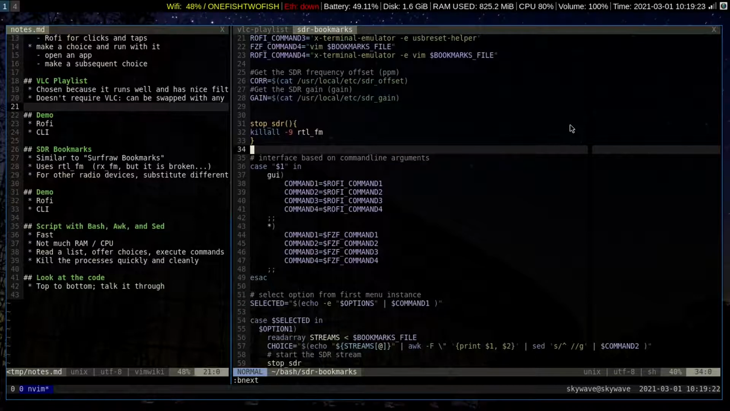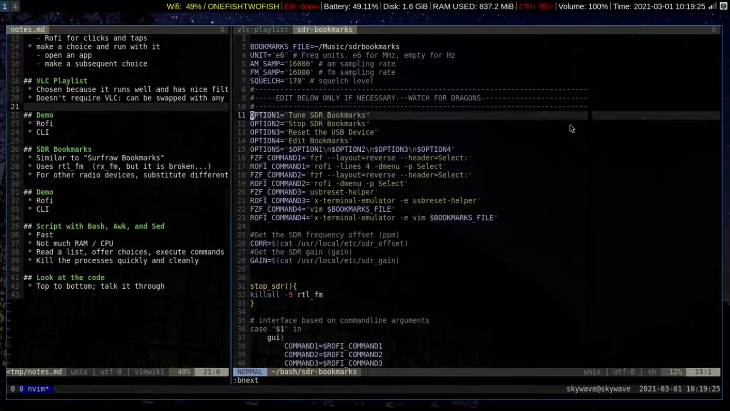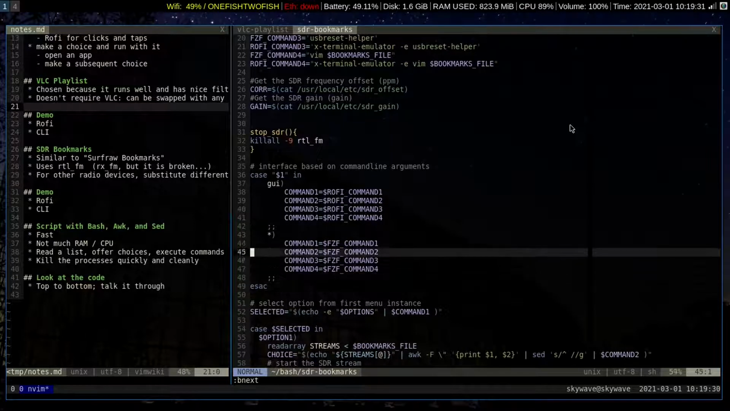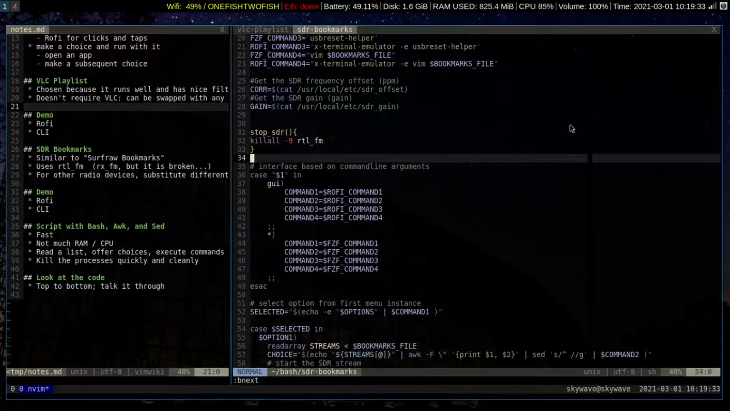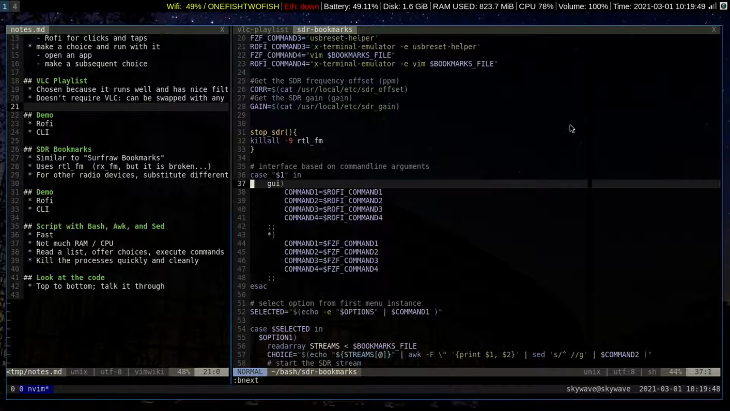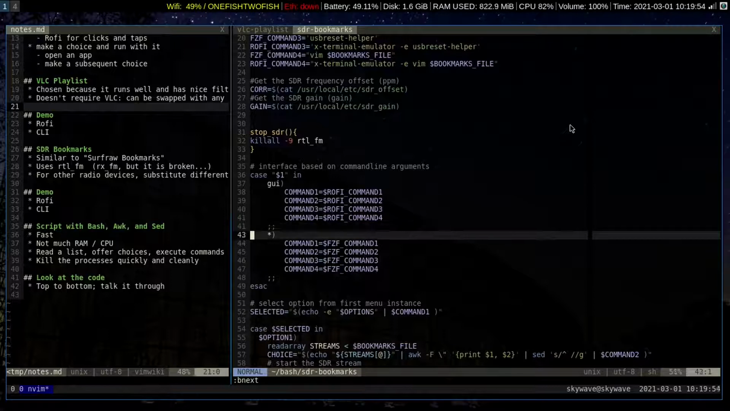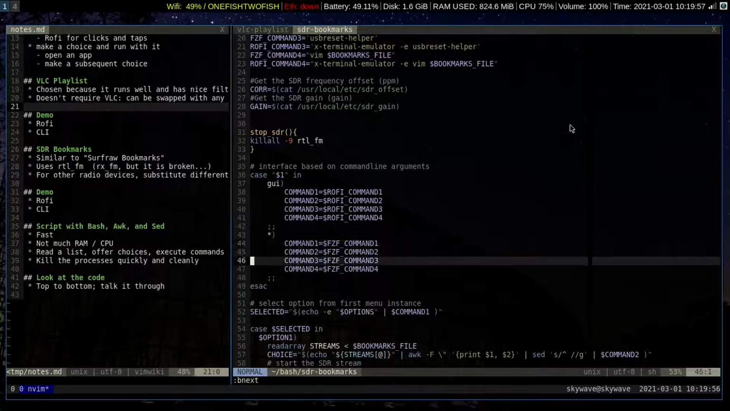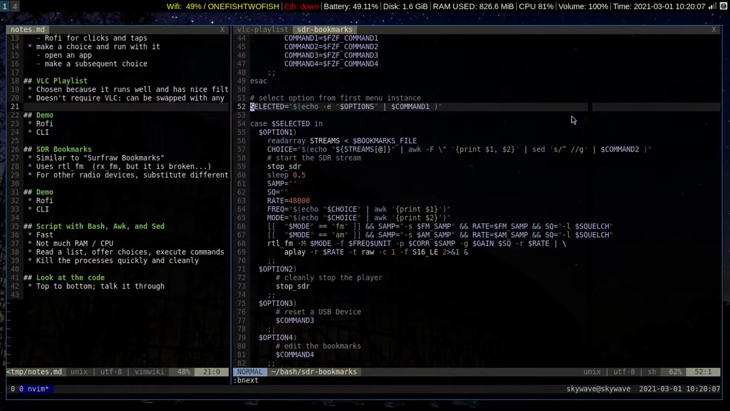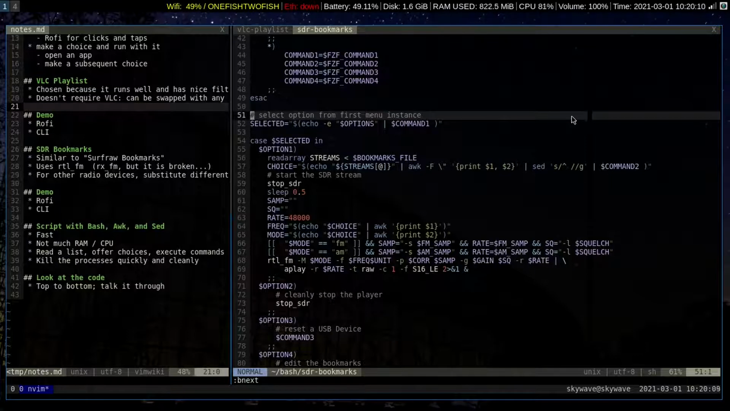When you run the script, it's going to define these variables. It's going to pass that stop function. It's not going to do anything until you actually ask the script to stop the SDR. So what's going to happen is you'll come right down here. When you call the script with the GUI argument, you'll run in Rofi mode. When you call the script with anything else, it assumes you're on the command line, and it's going to be Fzf commands that run.